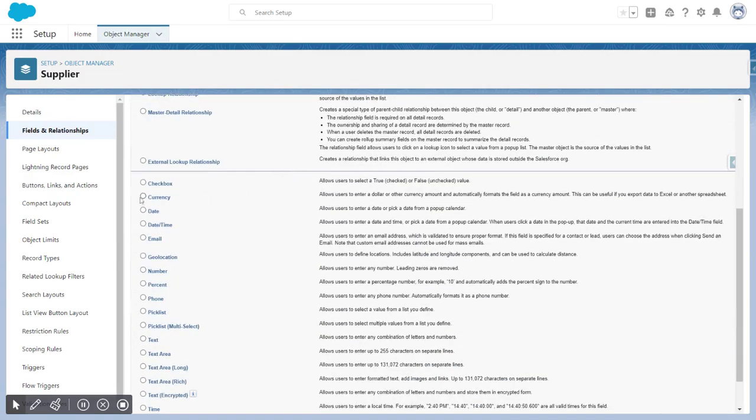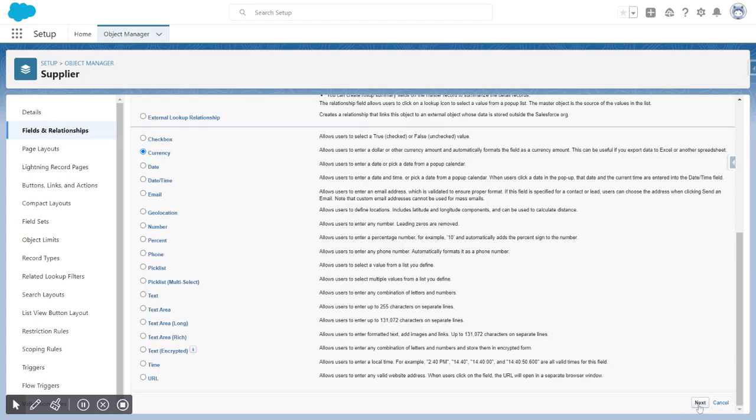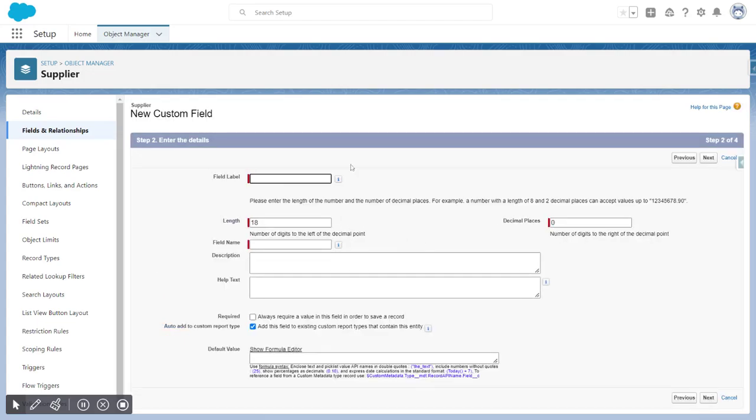I will choose currency field type. This field type is used to store information about dollar or any other currency. So let's say we want to store price of something or a fixed cost or tax or something. So we will simply create a currency field and you'll click next.